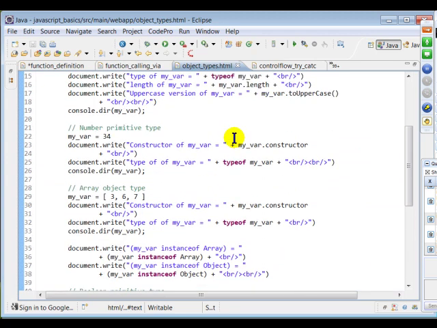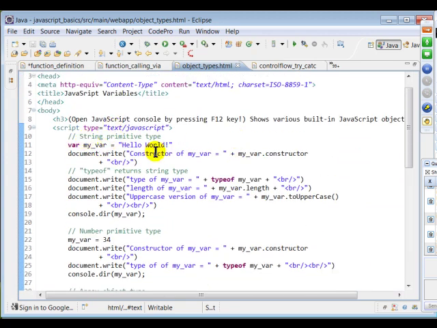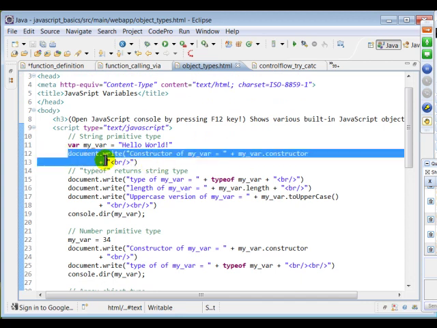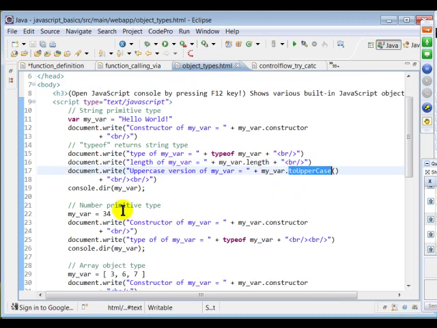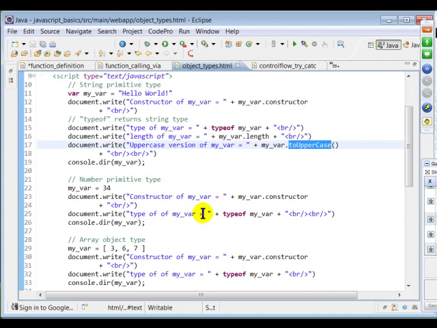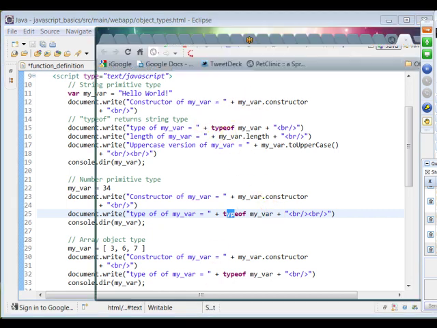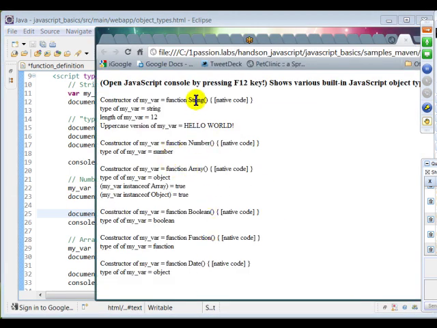So here let's see. This is a string, right? And then you can call the constructor of it. I'm going to talk about the constructor later, so don't worry about this one. So typeof returns the string value of the type. Here it will just display string, and we also have the property value of the string and the method of the string, and this is the numeric number. If you see typeof this one, it will say number. So this is a number, string, array, boolean, function, date.